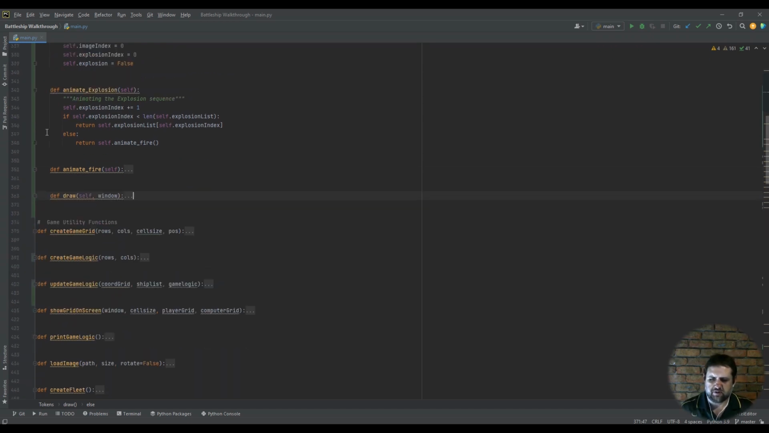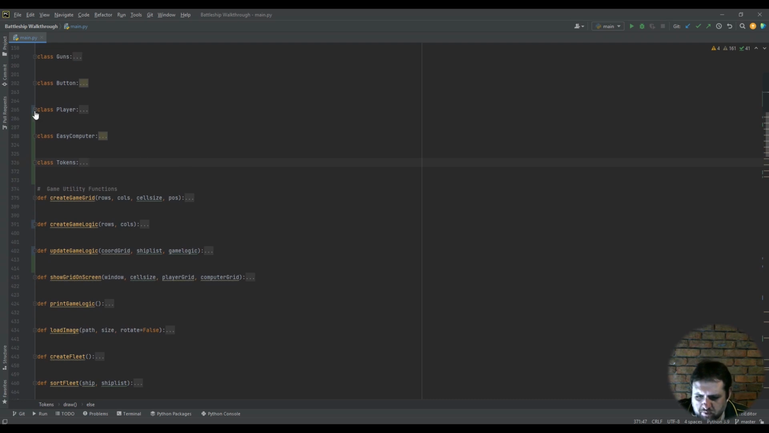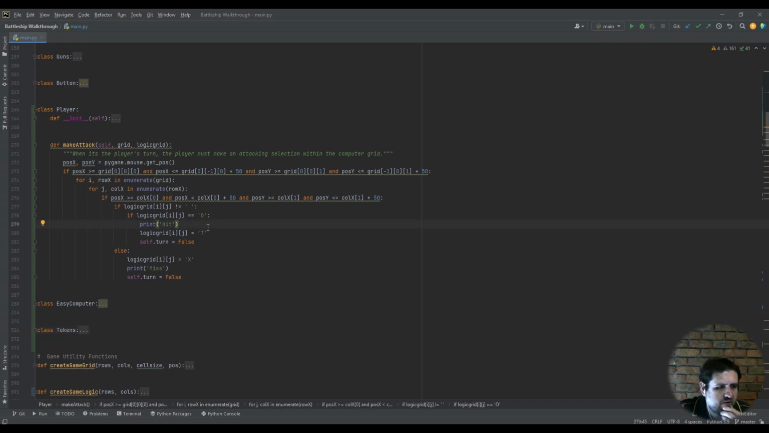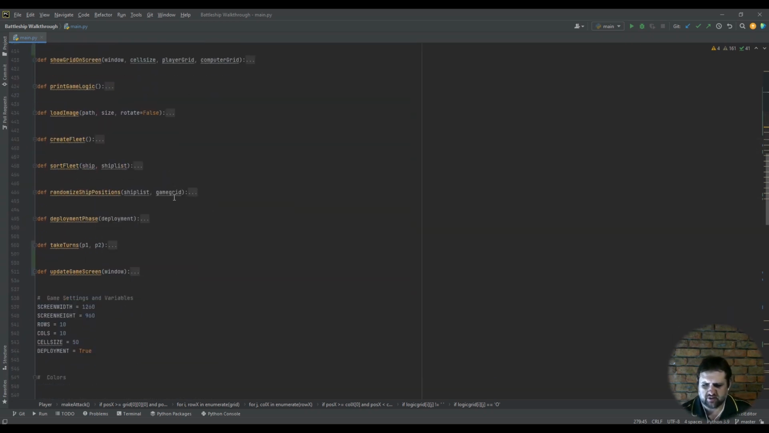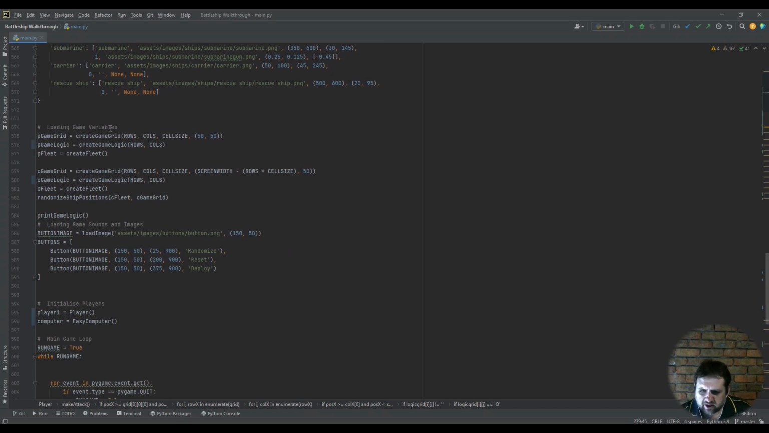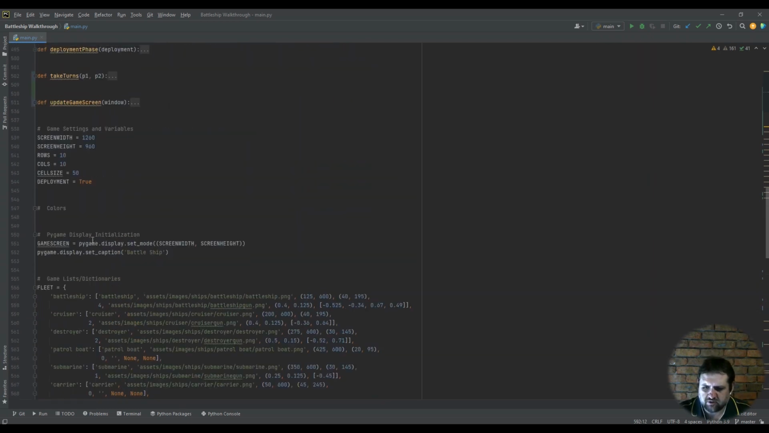The next thing that's left to happen is, when do we actually call these tokens? That happens during our turn when we make our selections of our main attack. Once the player makes an attack, and if that attack is a hit, we then need to call the red token. But before we do that, I just need to create a tokens list, a list that will contain all of our token objects. There's our loading game variables, our loading game sounds and images, buttons. Underneath the buttons, I'm going to create an empty list called tokens.